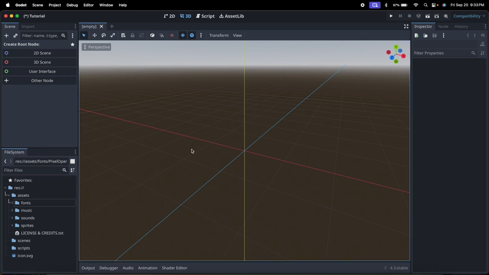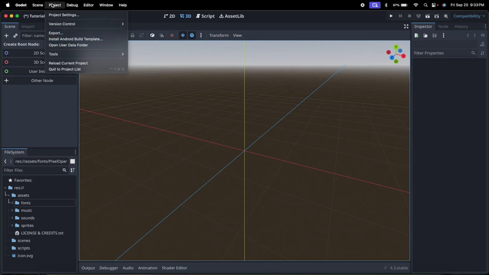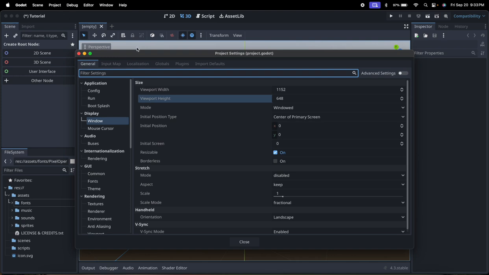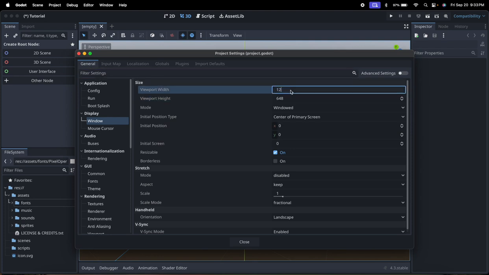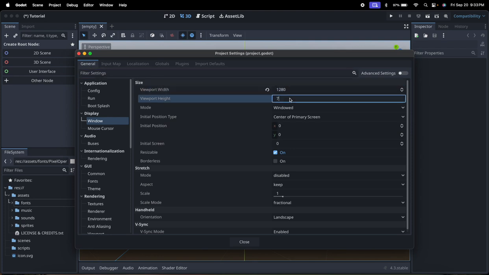Before we start getting into anything, let's adjust some of the default project settings. So you're going to go up here to the Project tab in the top, and then Project Settings. And the first thing we're going to change is the window size. So down here on Window, we're just going to change this to 1280 by 720, just to give us a bit more room.